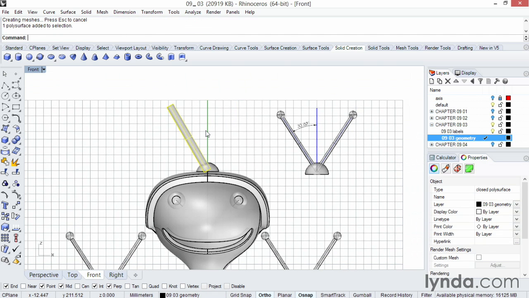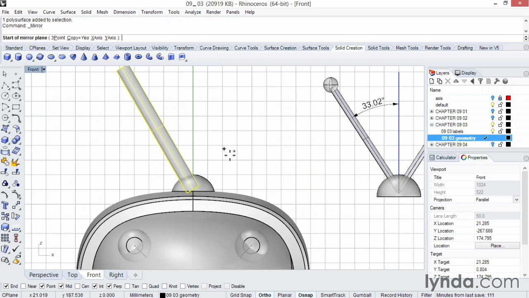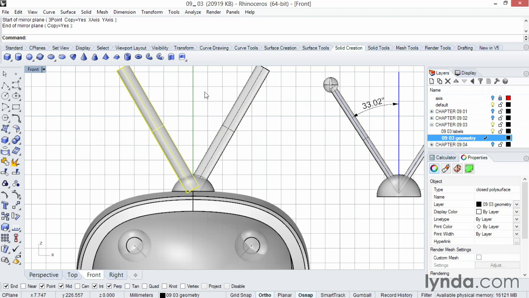Now I'm going to pick this, and using the same ortho constraint, I'm going to mirror this. I don't have an axis line, which I usually recommend, but we can use ortho to help us out. So I'm just going to transform, mirror, pick the start of the plane. We're going to pick that same point we created at, and just go up vertically. We have guaranteed symmetry. Okay, that was some construction techniques using ortho.